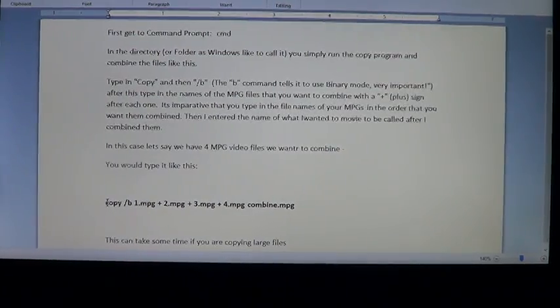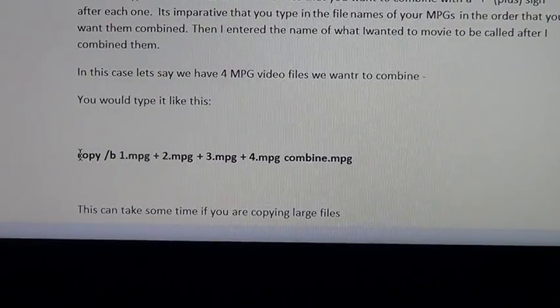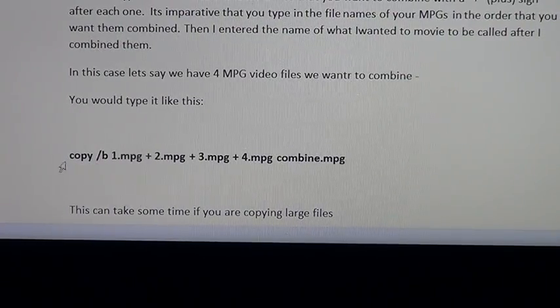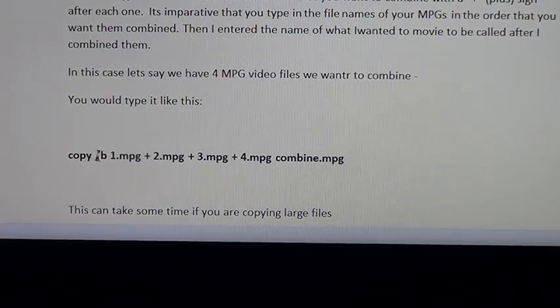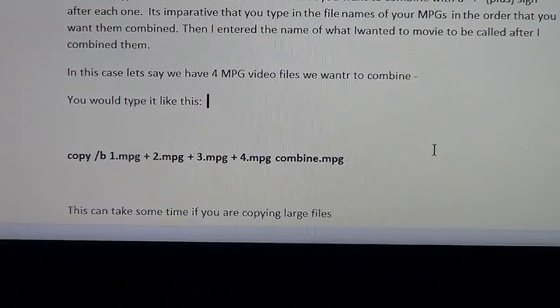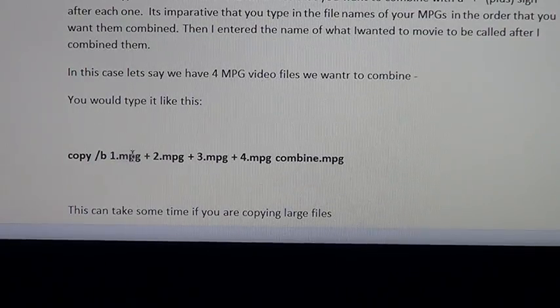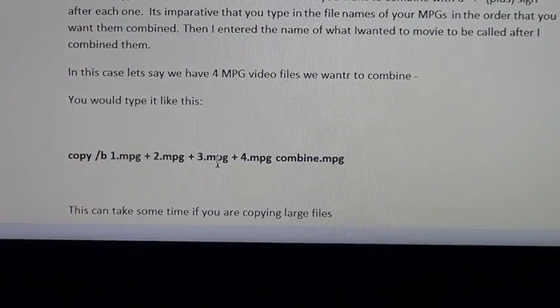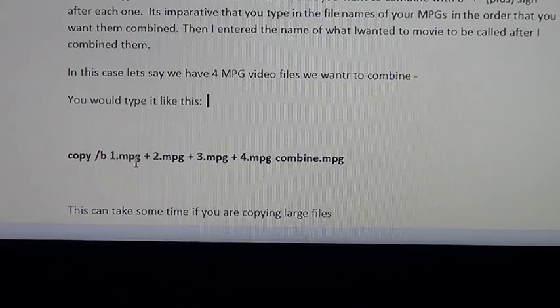So here's what it's going to look like when you get to DOS, and I'm going to get you there in a second. You're going to type copy, then space, slash B, and I'll have this in the description so you can actually just copy it and then change it. So copy, then the slash B for the binary, and then in this example it's just 1.mpg, 2.mpg. What I do is I rename my MPGs 1 and 2. That way I can't screw up the typing.